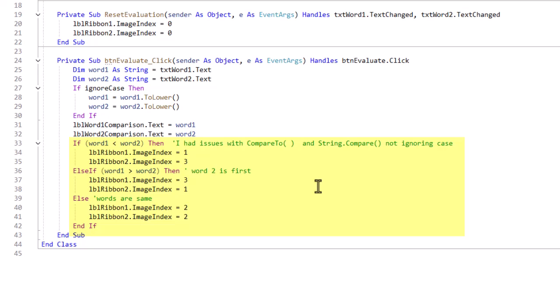And then here's our comparison. If word 1 is less than word 2, then we're going to set the LBL ribbon 1 to image index 1. That's our blue ribbon. And LBL ribbon 2.image index to 3. That's our blank. So we'll have the blue ribbon show up on the left. However, else if word 1 is greater than word 2, then we're going to reverse those. The LBL ribbon 1 will get the blank image, index 3, and LBL ribbon 2 will get the blue ribbon, which is image index 1. And the else here is if both words are the same. So that's our catch-all, and then in which case both labels get the red tie ribbon, which is image index 2.